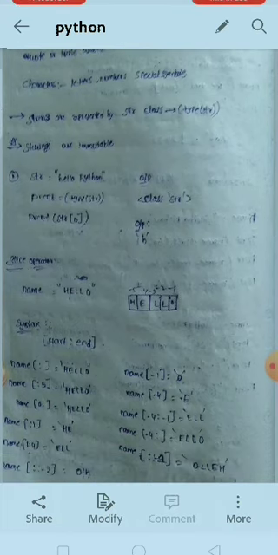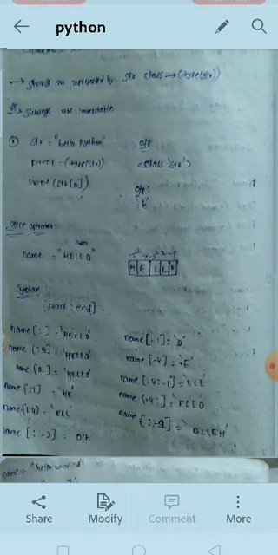Let us go with the examples. Here str is defined as "hello Python". If we print the type of str, it will show us class str. Print str of the 0th index. It gives you the value at index 0, which is h.